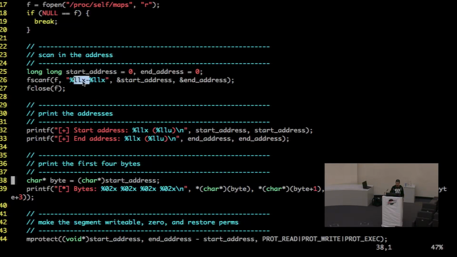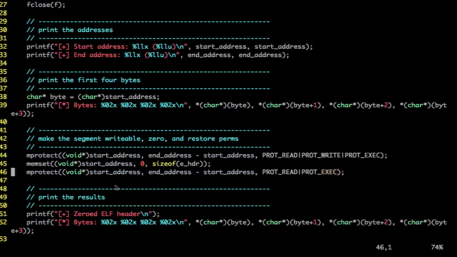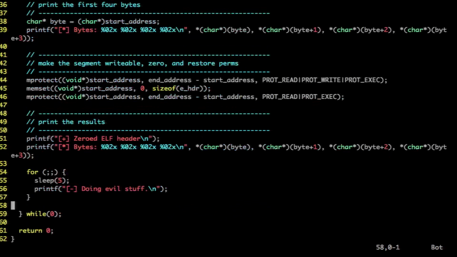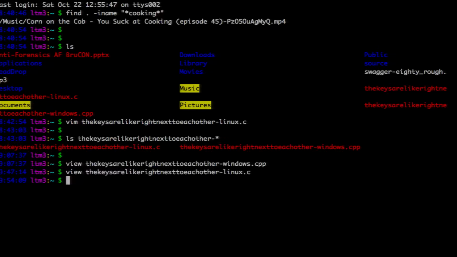fscanf to find our page that we're interested in. And then here we go, mprotect, just like we had virtual protect in Windows, right? Setting the permissions on the header page with write so that we can write to it. Memset, which is the same thing that RtlZeroMemory calls under the hood. So we're zeroing out the header and then restoring the permissions back with mprotect. And then proof of concept looping down here. So pretty easy.